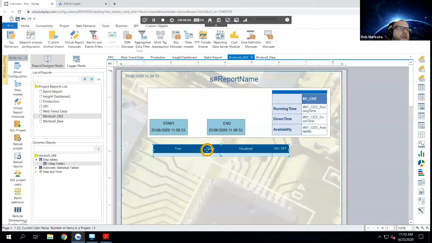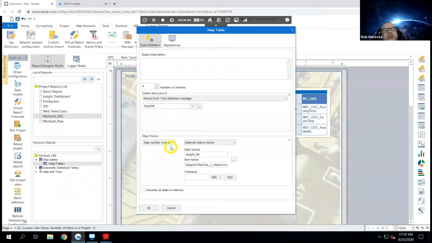But for this step table, we're going to be generating values based off of whenever a step number is based on an item value change. And for the item value change, we're going to be using machine 1 state current. So anytime that machine 1 changes, we're going to generate a new row in our table.